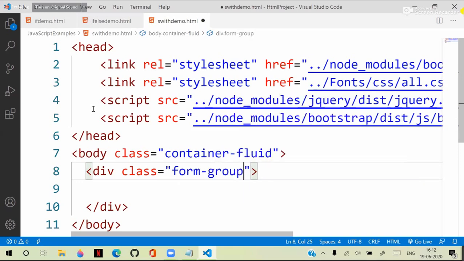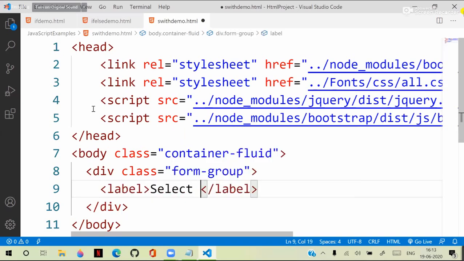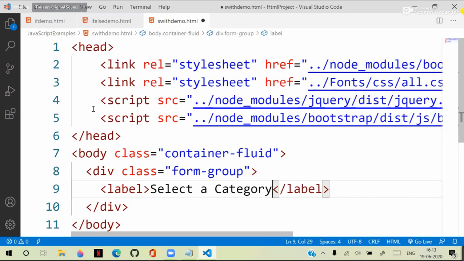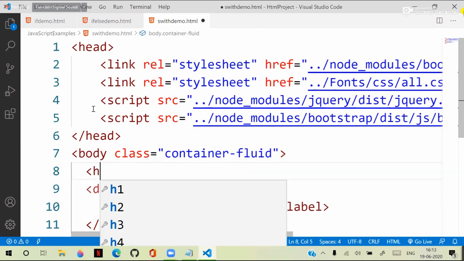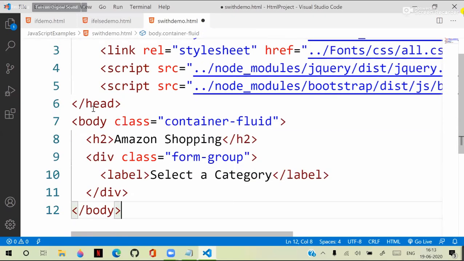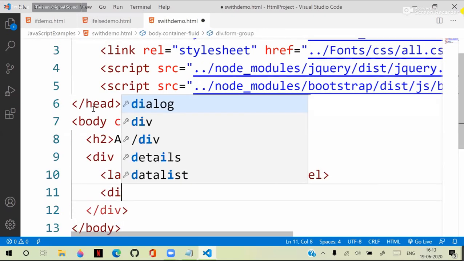Now here I am adding a simple label as select a category. And here I will keep a heading, something like Amazon shopping. Amazon shopping, and here we will define a div.